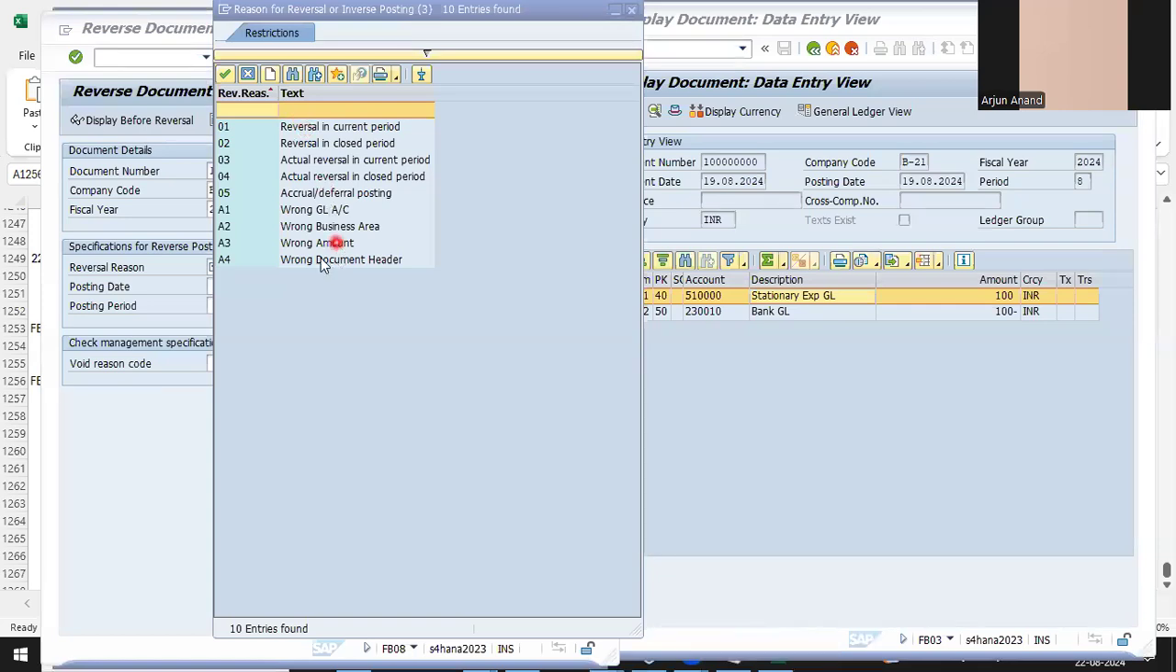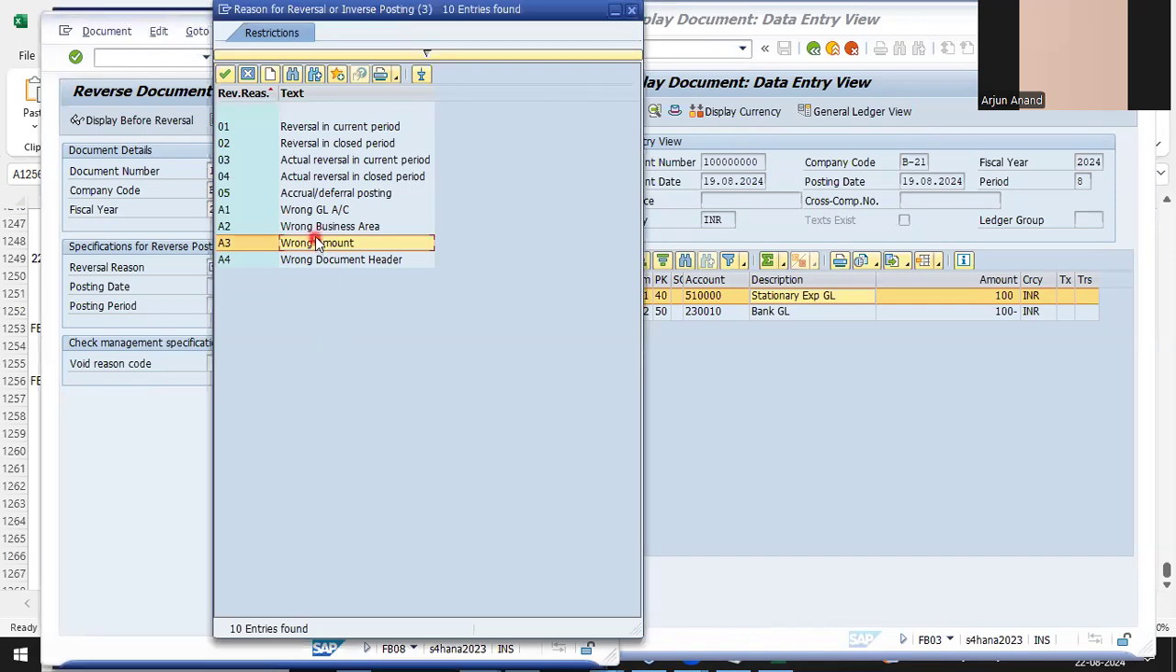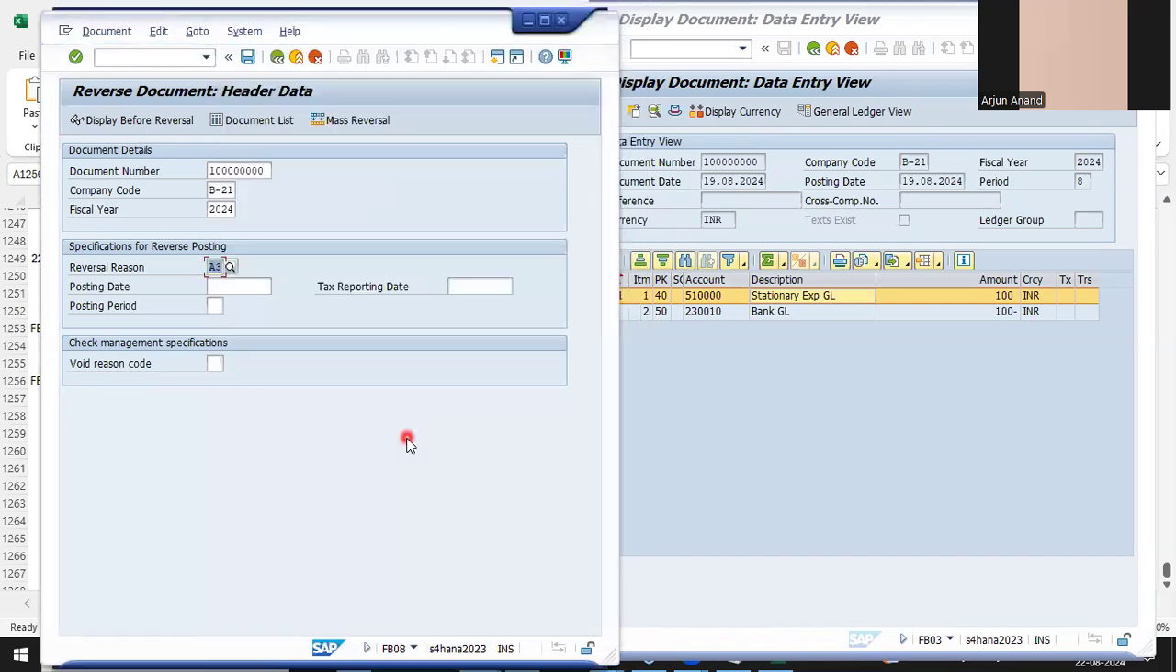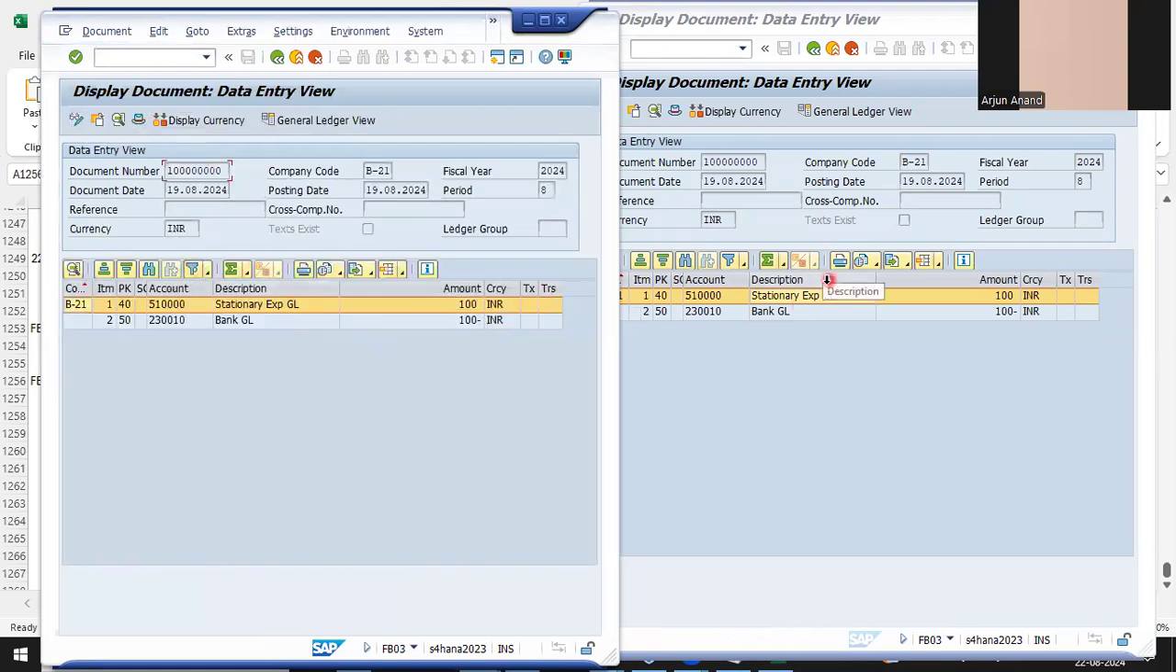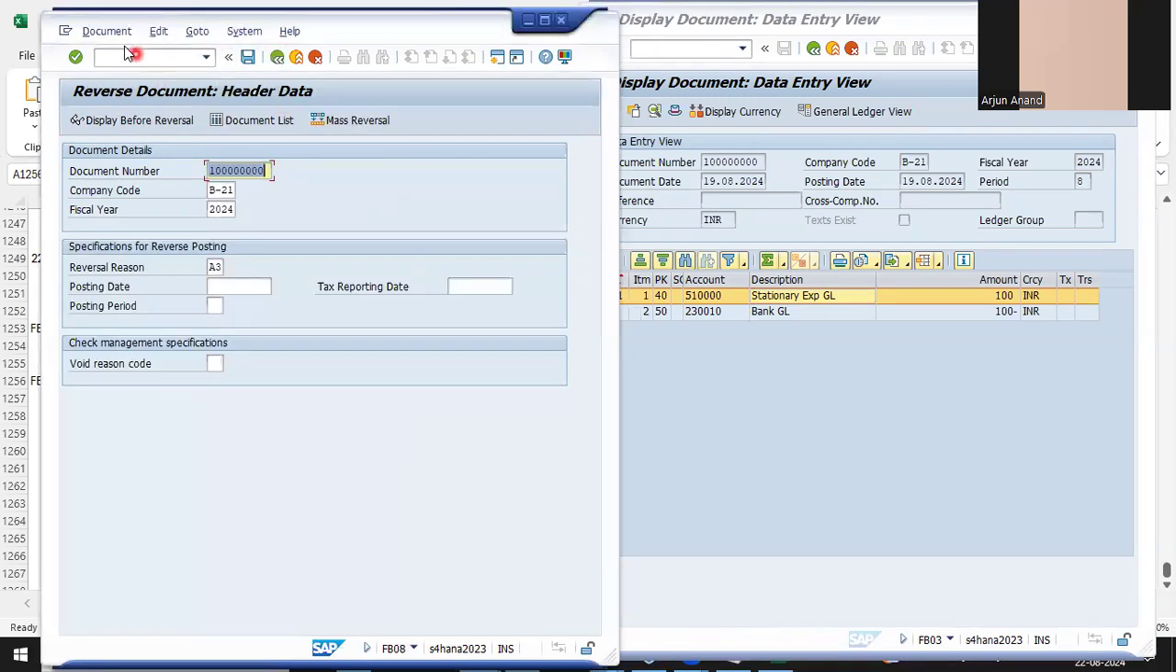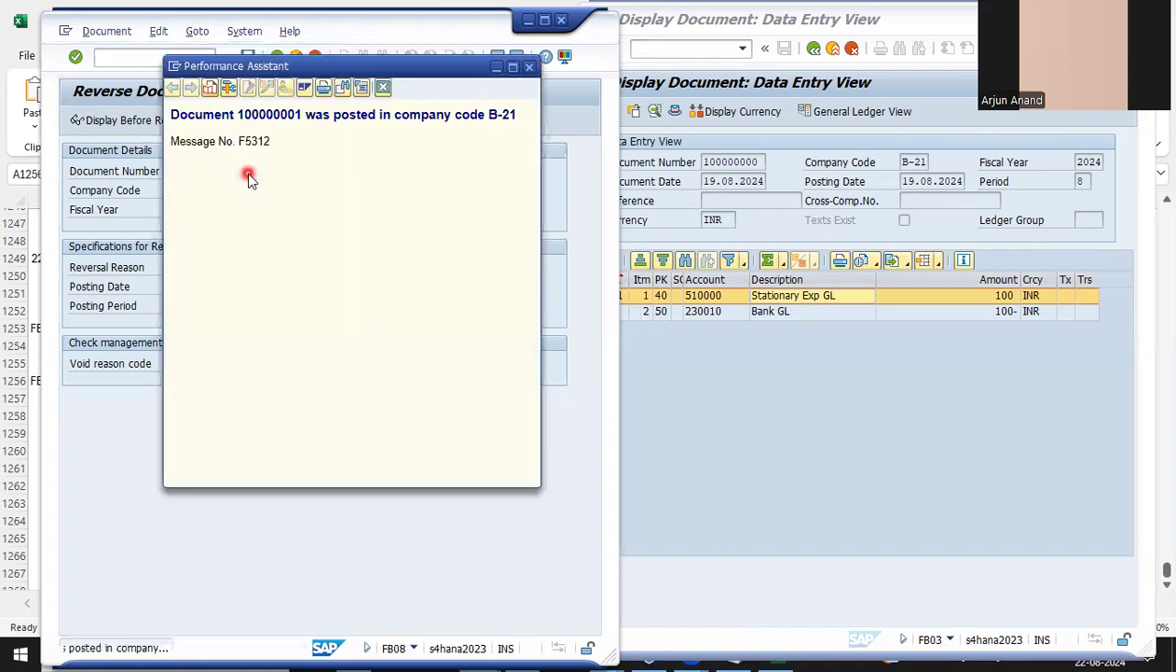But now what I'm doing here, I'm going to select this, wrong amount I have taken. If you want to post on a particular date, you can, or else it's going to take today's date. Then you can look into the entry, whether the entry is correct or not. Here it's the same entry. Then go back and go to document and post. What does the system do? The system generates one entry here. This is the document entry, which is the reversal.